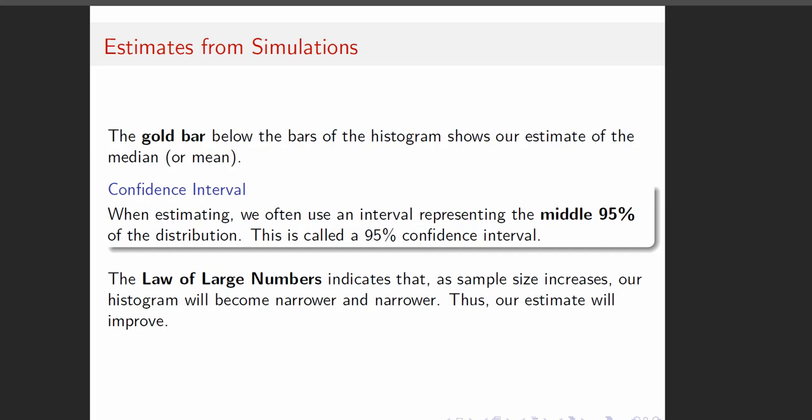Whenever we're estimating in applied statistics, you'll hear this word, confidence interval. We often use the middle 95% of the simulated distribution, and when we do, it's called a 95% confidence interval. And as the law of large numbers says, increasing the sample size will indicate that our estimate will improve.